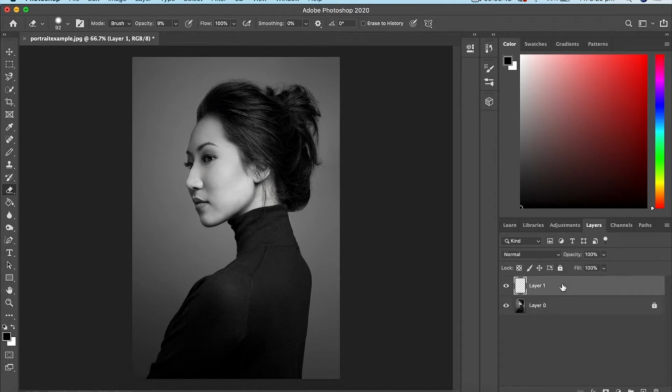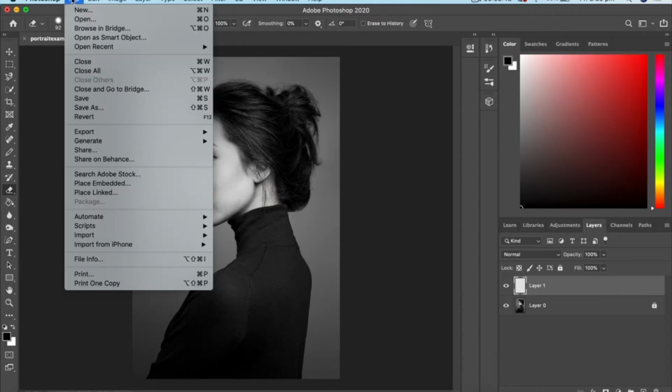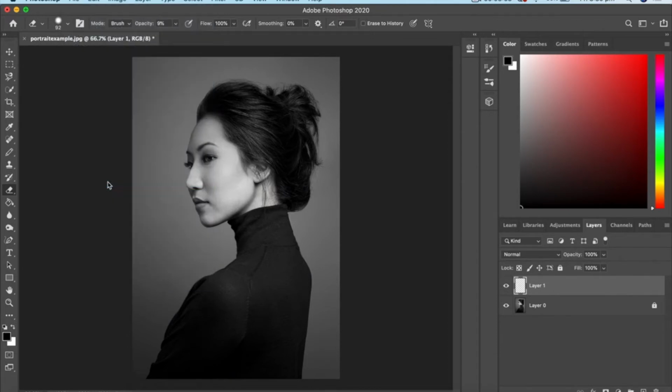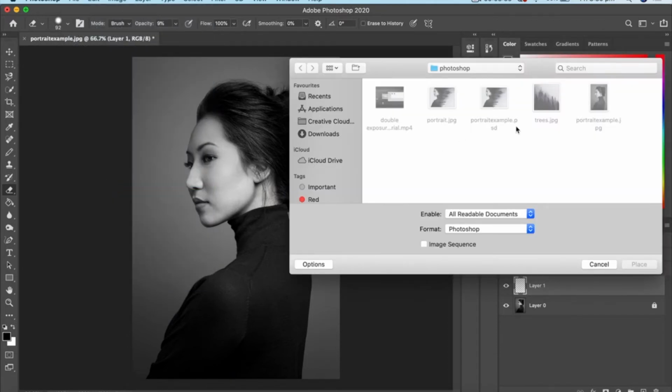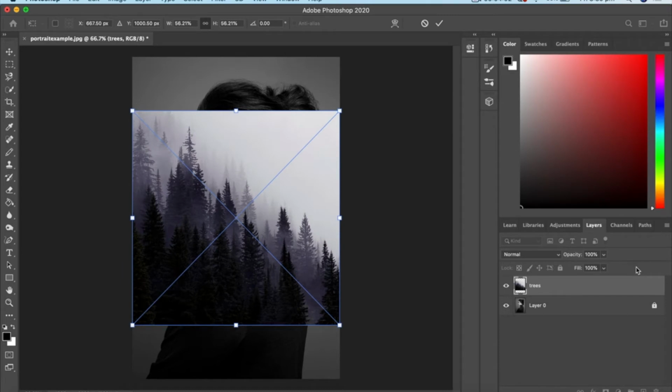On my new layer, I'm going to place my image of my trees on top of this image. To do that, I'm going to go File, Place Embedded, and I'm going to select my image of my trees. I'm going to press Place. And now, over here you'll have a cancel button and also a tick, which means you're happy with what you've done.